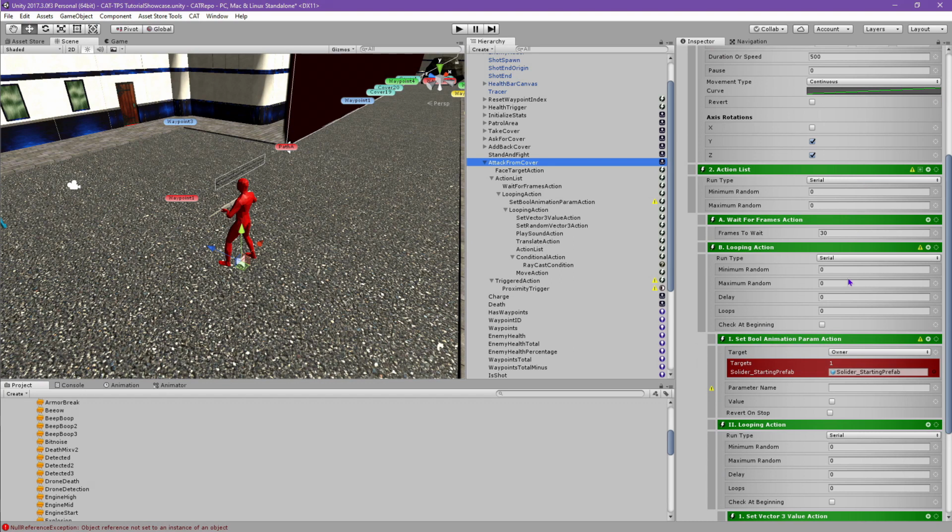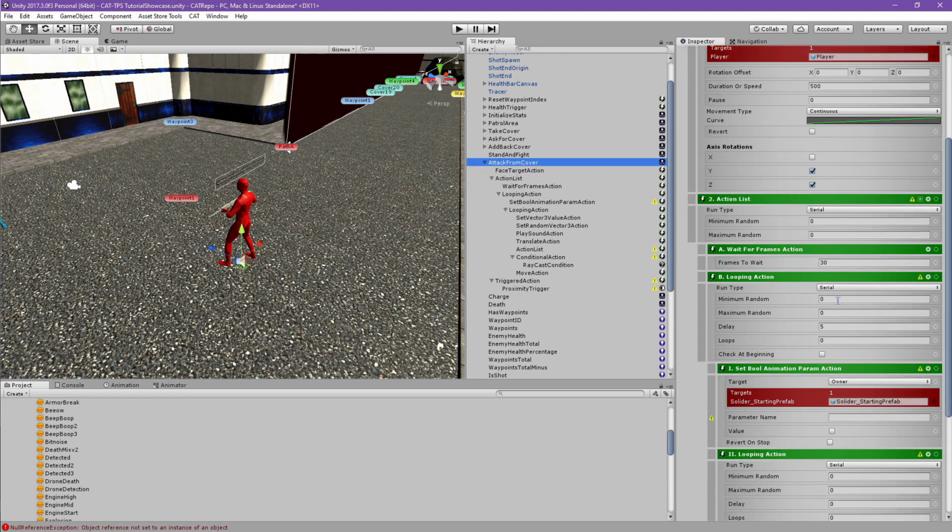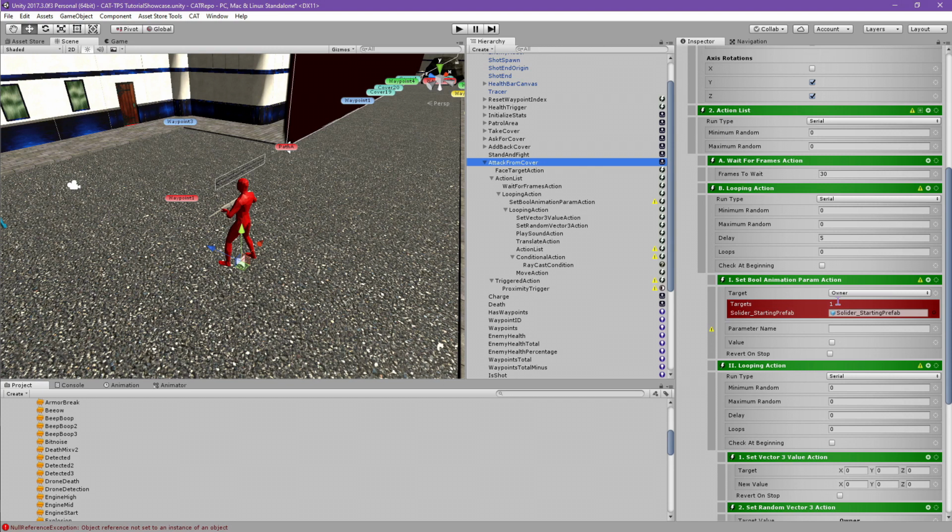Now, let's go into the sibling looping action. You need to make sure that the run type is serial, the minimum random is set to 0, the maximum random is set to 0, the delay is set to 5, the loops is set to 0, and check at the beginning is checked off. Why is it set up this way?